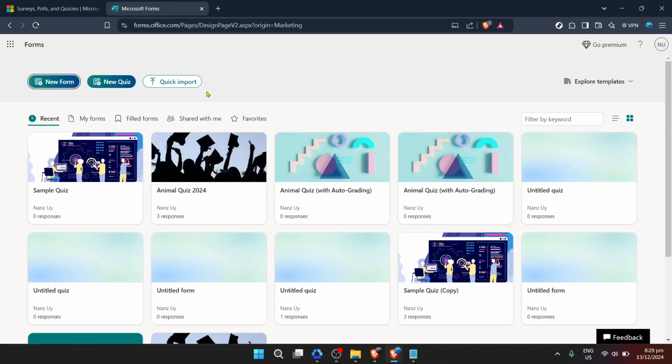With your form selected, you'll notice a toolbar at the top of the page. Look for a button labelled Present. Clicking on this will take you to a new page designed for presenting your form in various formats, including as a QR code, which is exactly what we're after.